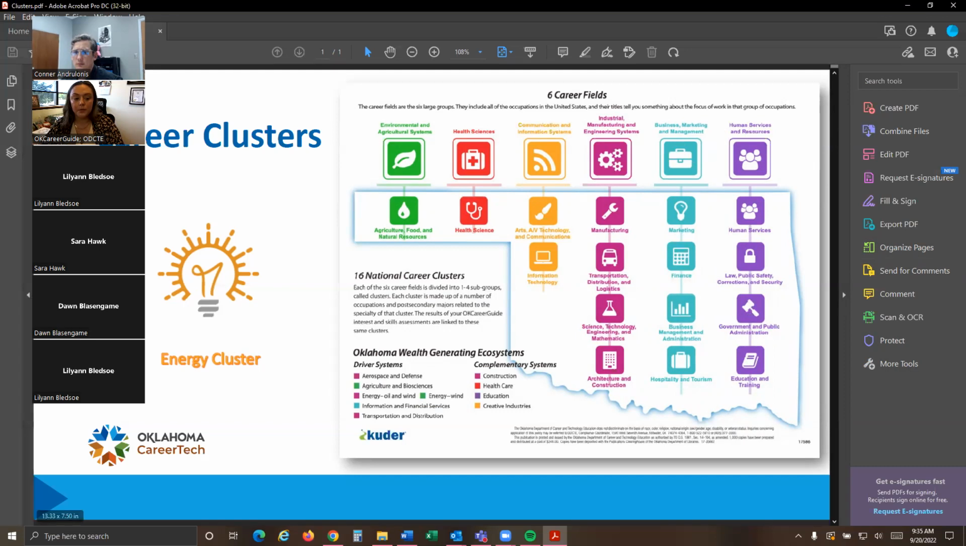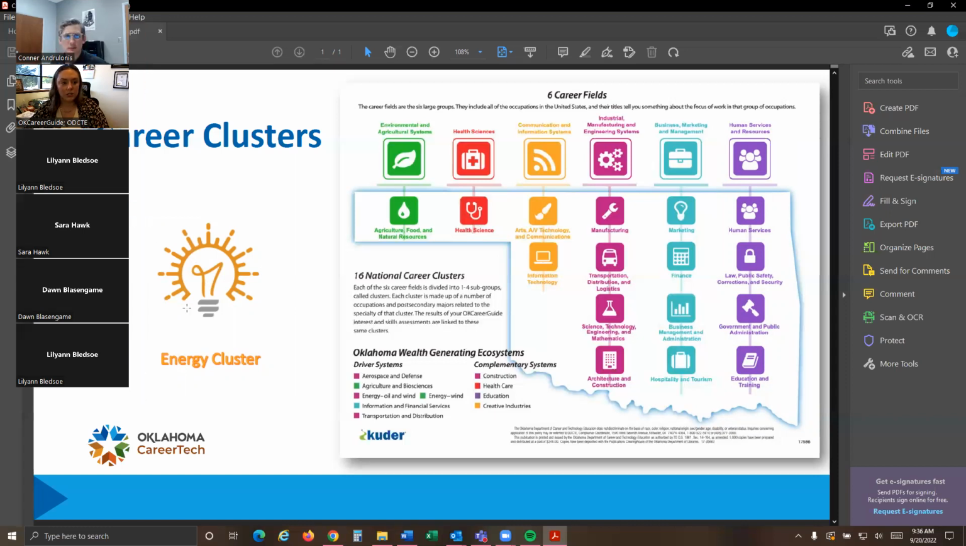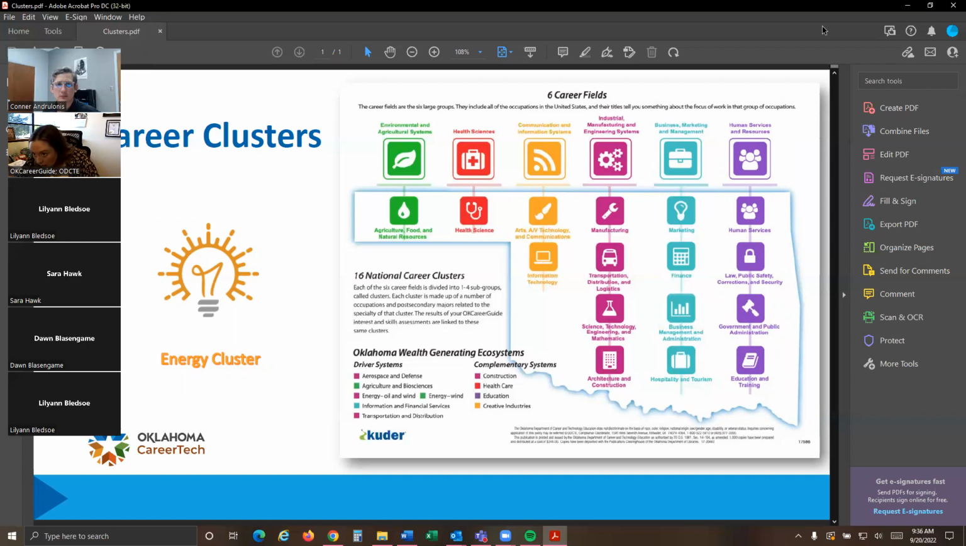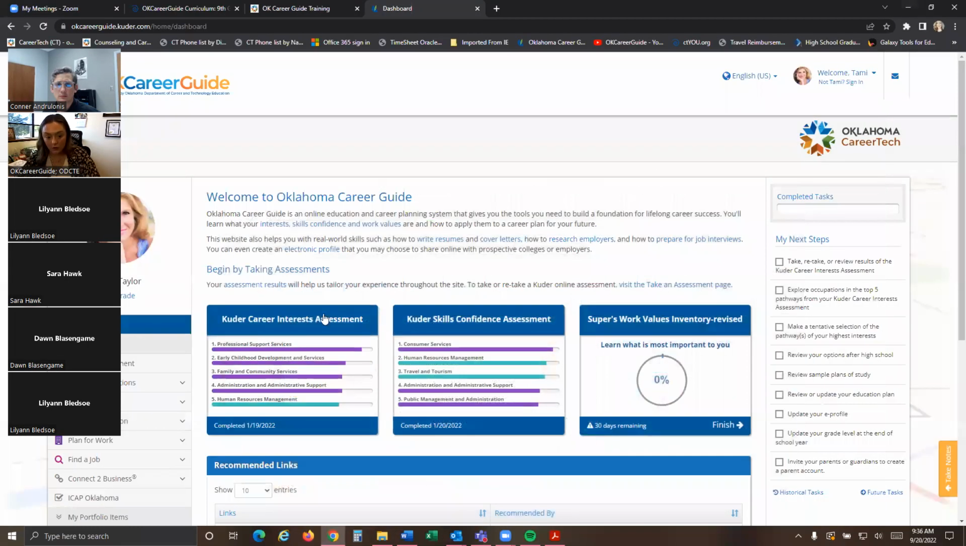Another cluster that Oklahoma is the only state to have is our energy cluster for our oil and gas folks who maybe want to go into petroleum, oil field, and so forth. So you may see this orangey color pop up for some of your students, and that means they're interested in energy. So keep in mind that cluster colors are important. I know I'm going pretty quickly, but I want to make sure we get everything covered.